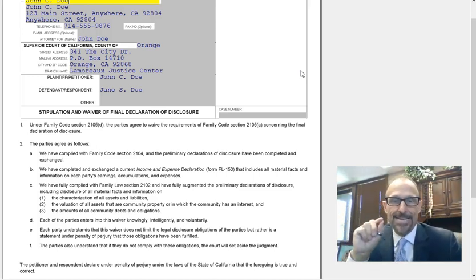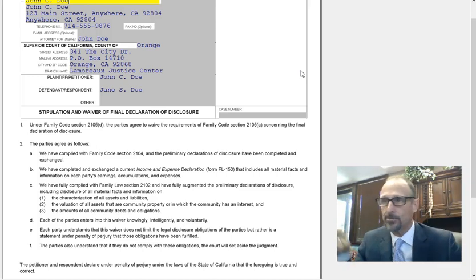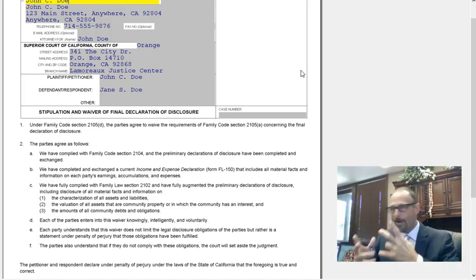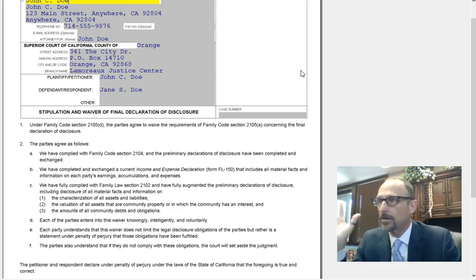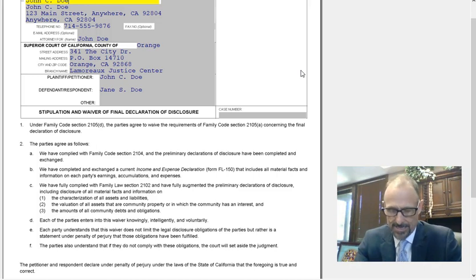2(d), each of the parties enter into this waiver knowingly, intelligently, and voluntarily. That means nobody's tricking you or promising you to do anything for you to sign this form or threatening you in any way. If somebody's forcing you to sign this form, it should be common sense. Don't sign the form. Don't sign anything if somebody's forcing you to sign anything ever. All right.